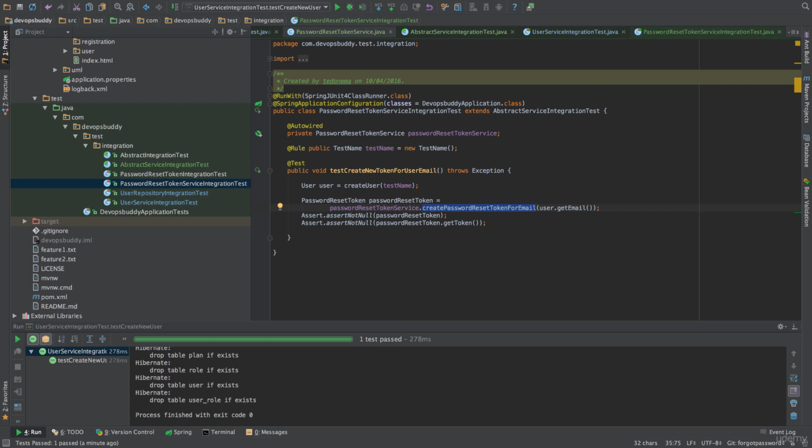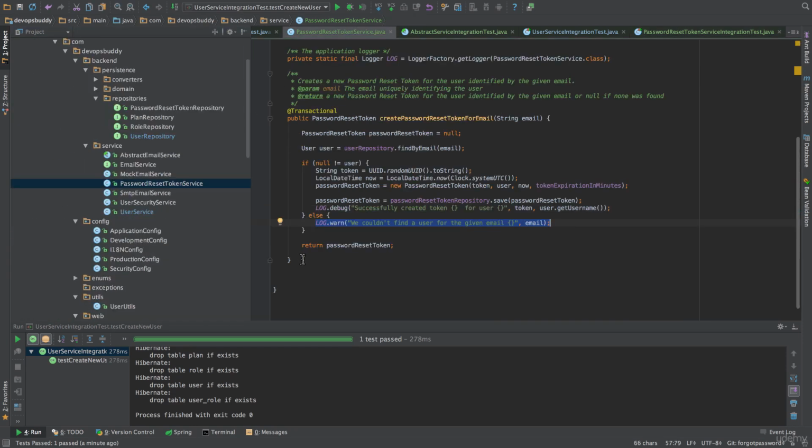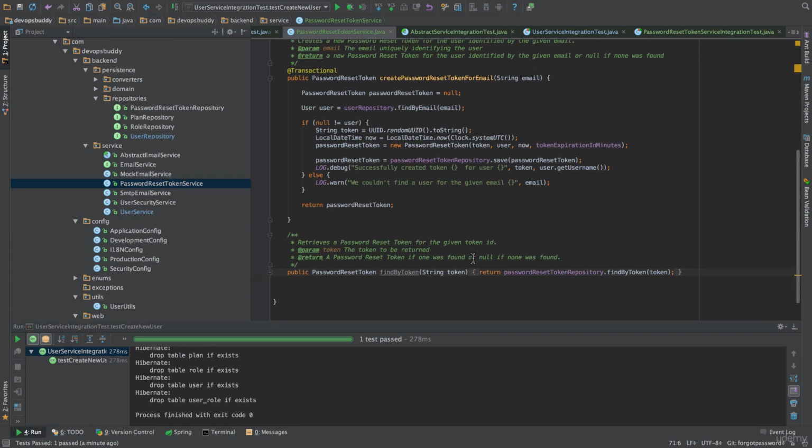Following on our journey and imagining that we have implemented the full forgot my password functionality, at this point we will send an email to the user with the token that we have just created. Users will click on the link and will be redirected to the DevOps Buddy website, where the application will check if the token exists and is not expired. We already have a method that finds a password reset token record given a token. What we don't have is a findByToken method in the service layer, so let's add one. The method is as simple as returning the password reset token repository findByToken value.